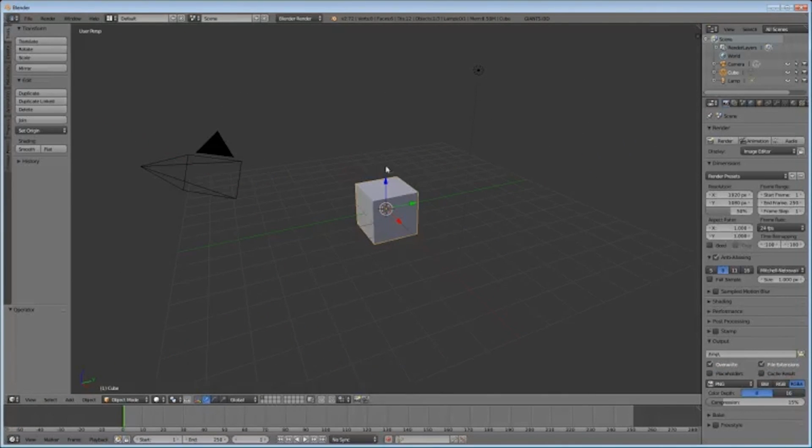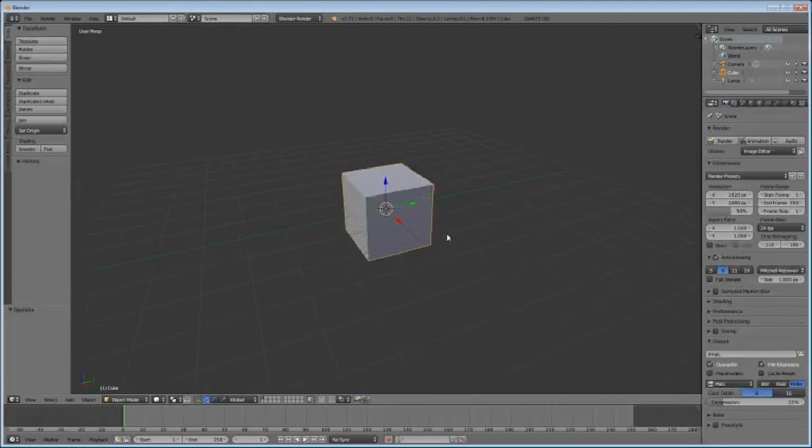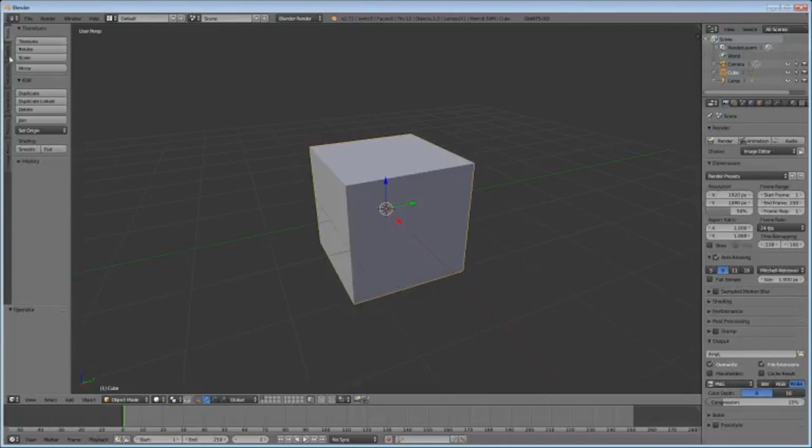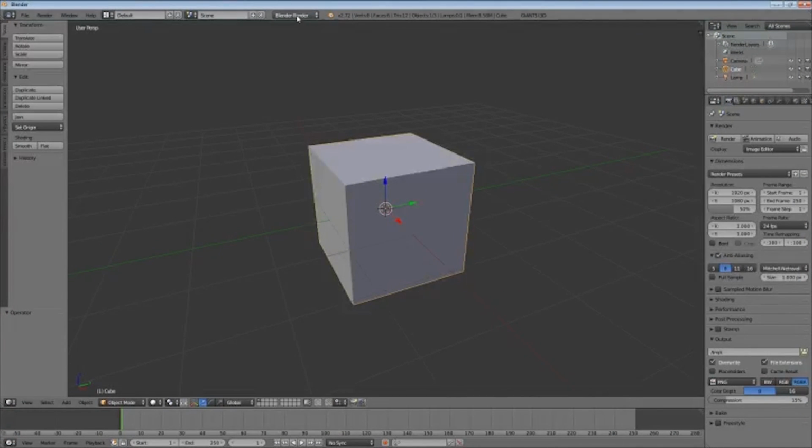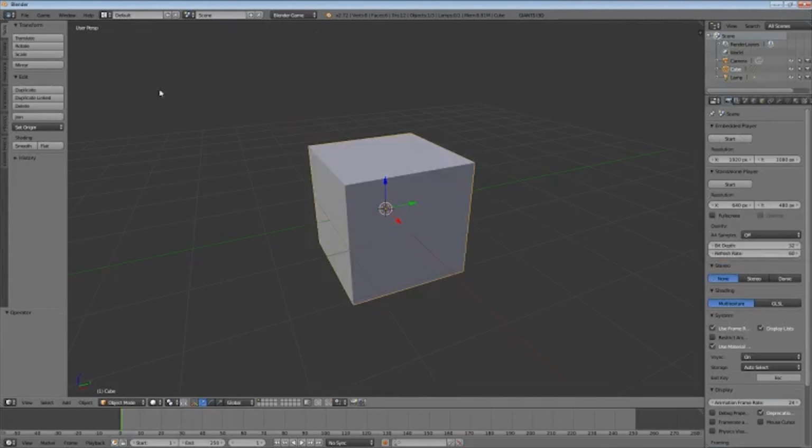Okay, so here we are in a brand new blend file, and one thing that you're going to need for this tutorial is a script which you can download following a link in the description. But before we get to that, we're going to switch from Blender Render to Blender Game in the top center. And let's go ahead and enable the debug properties right away. So go to Game and Show Debug Properties.